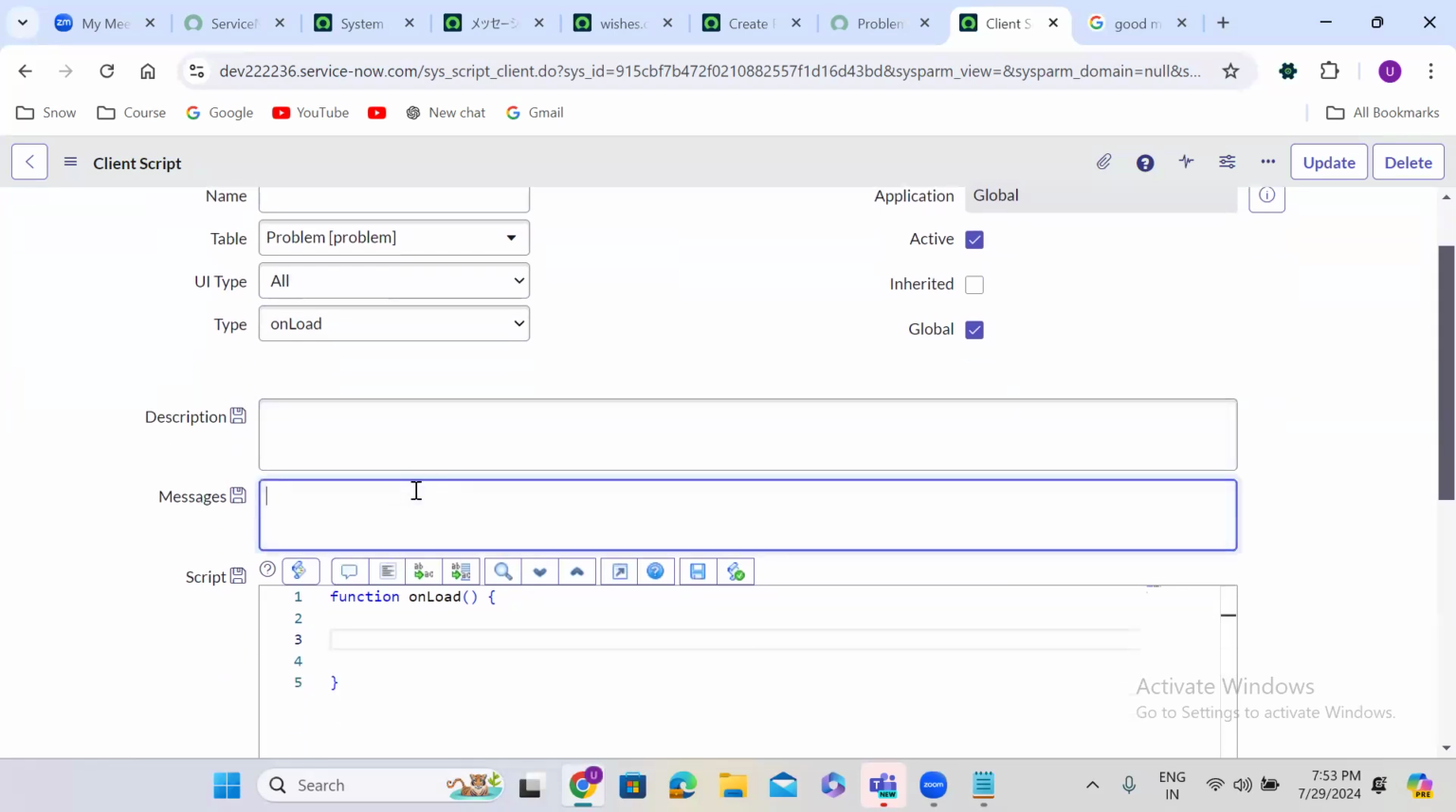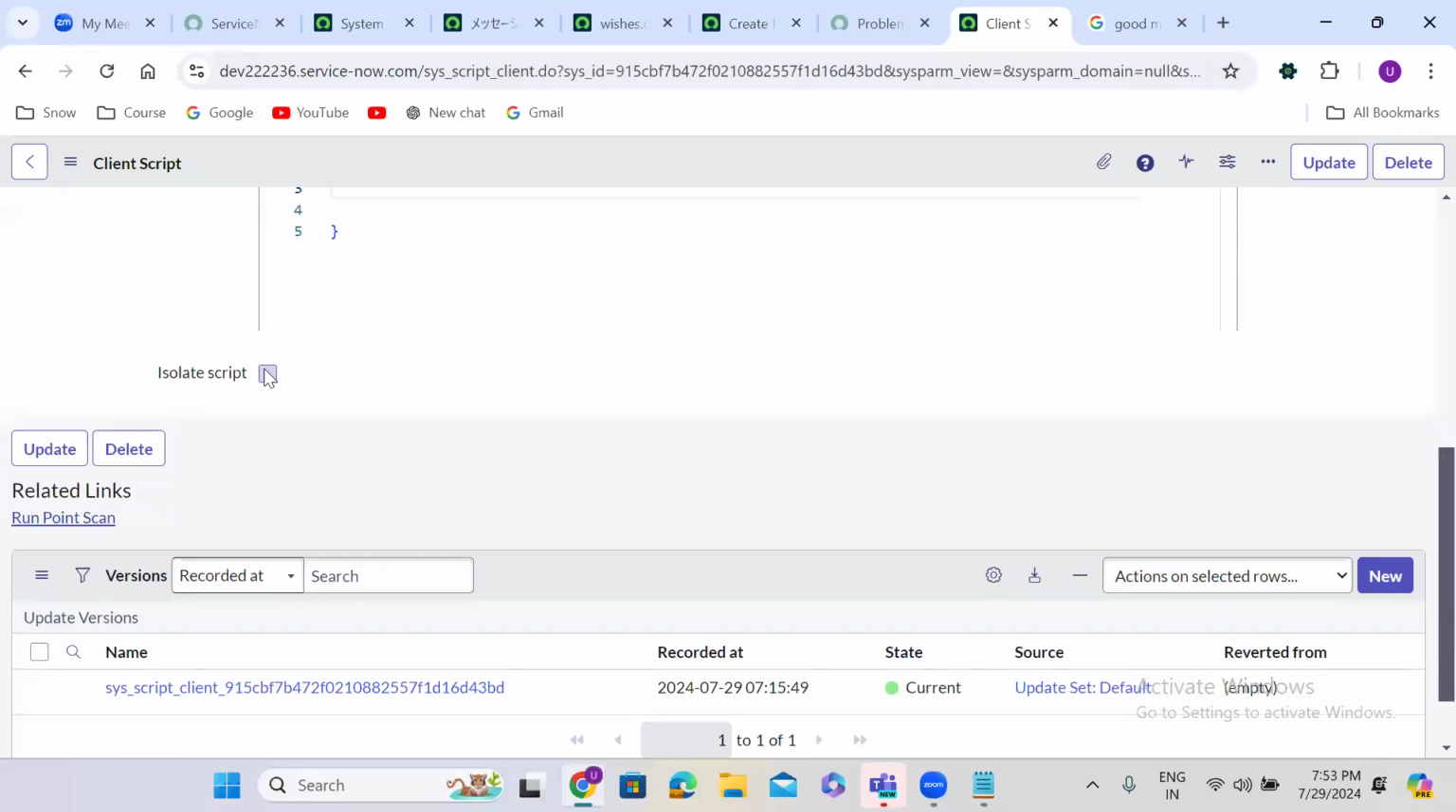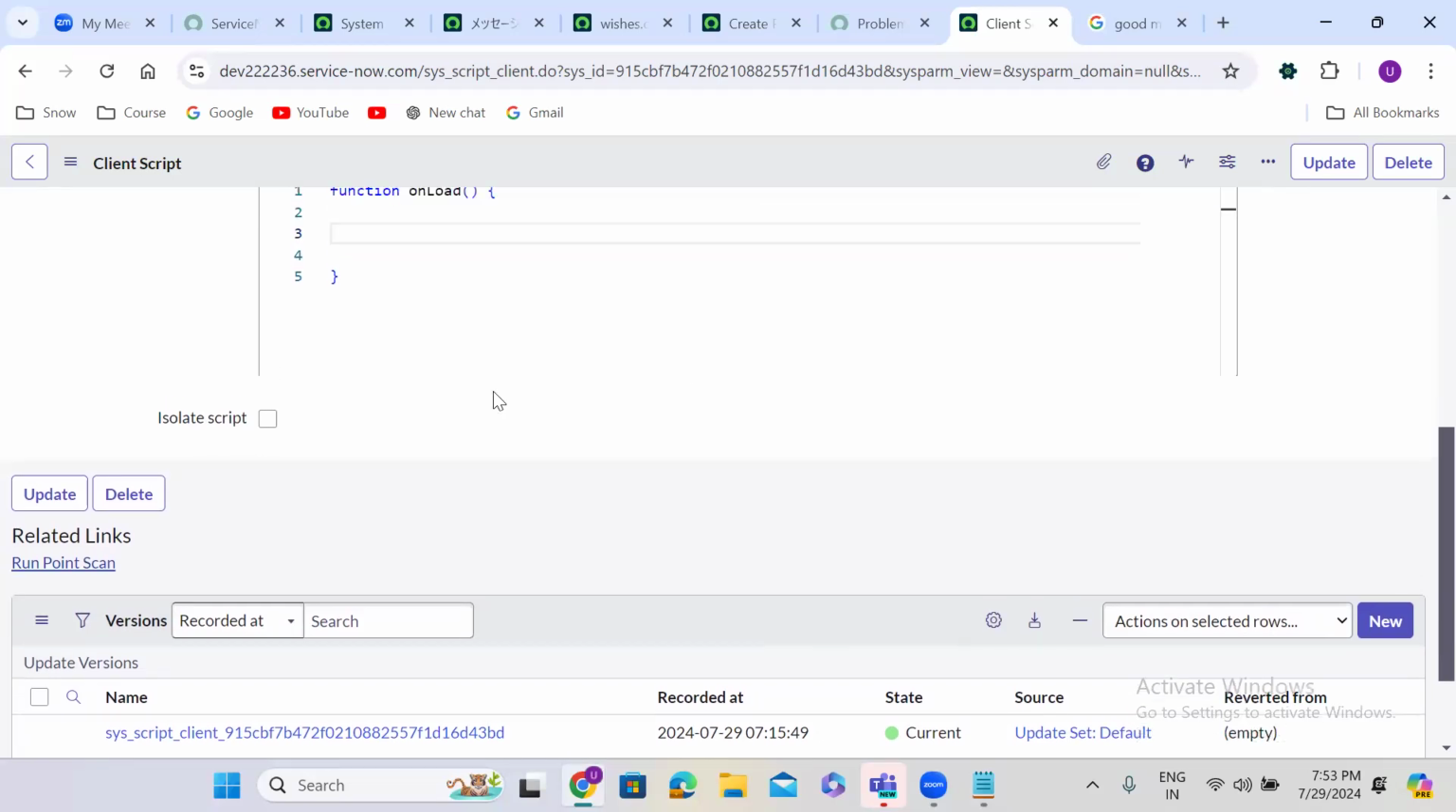And messages. It is used for language translation. Script: in this script, you can use only client-side APIs plus JavaScript. By default, advanced JavaScript is not recommended in ServiceNow, and if you want to write advanced JavaScript, you have to uncheck this checkbox.